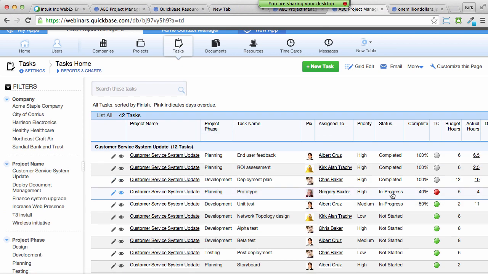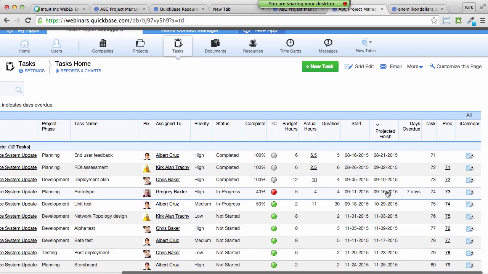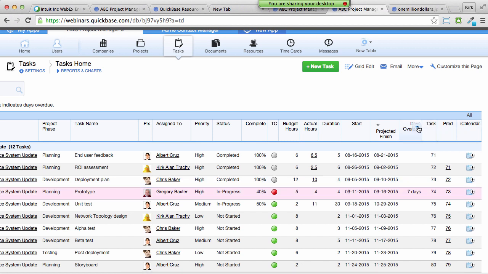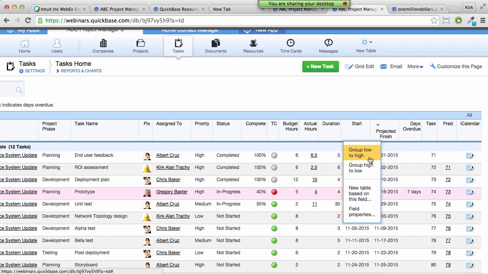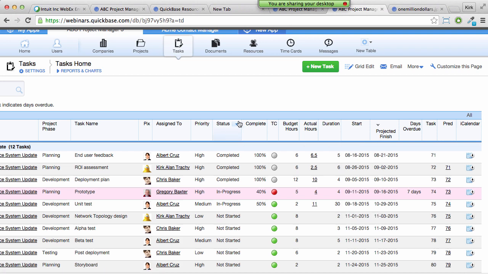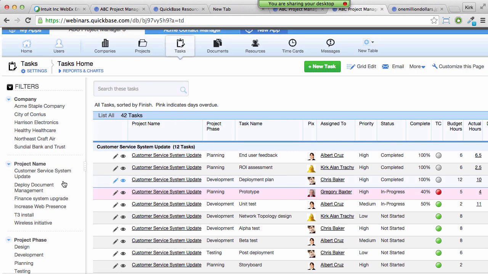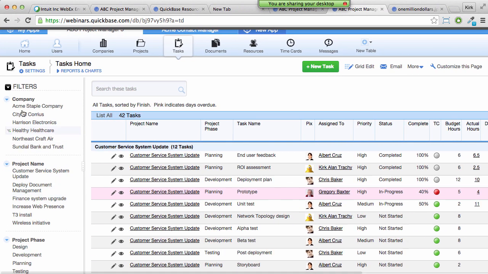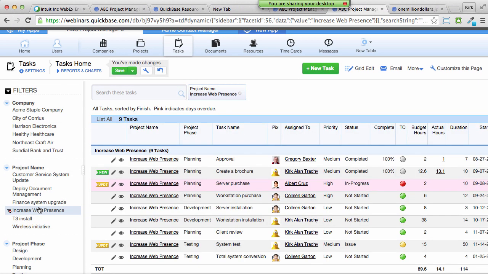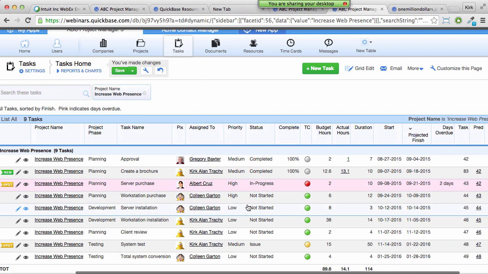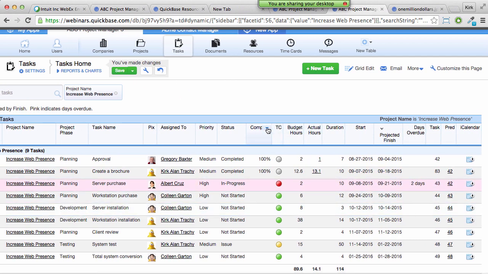What if I would like to modify this? You can see how it goes way over to the side. What if I want to click and group these? Maybe I do it by status or something. I could do that just like that. I can also use this filtering. Show me the Increased Web Presence ones. And there, you can see how narrow this is.